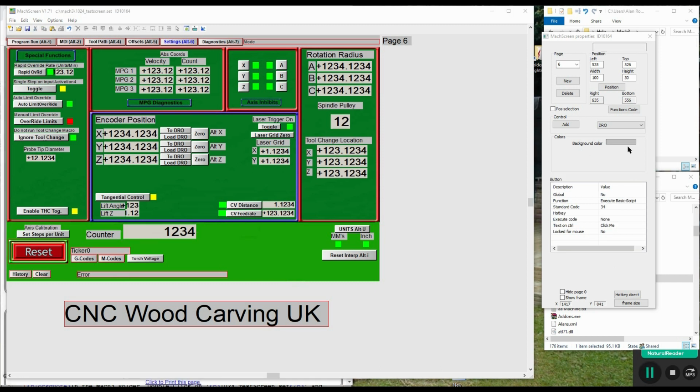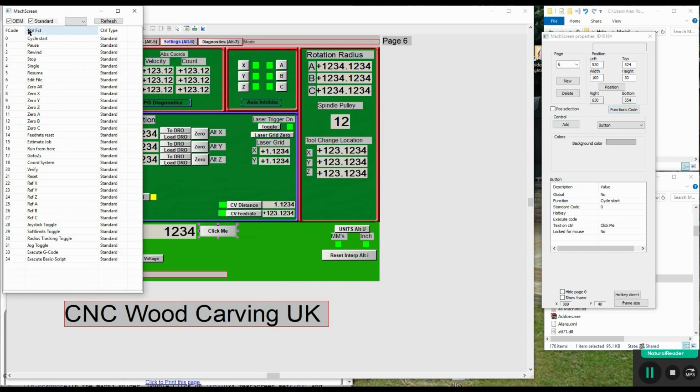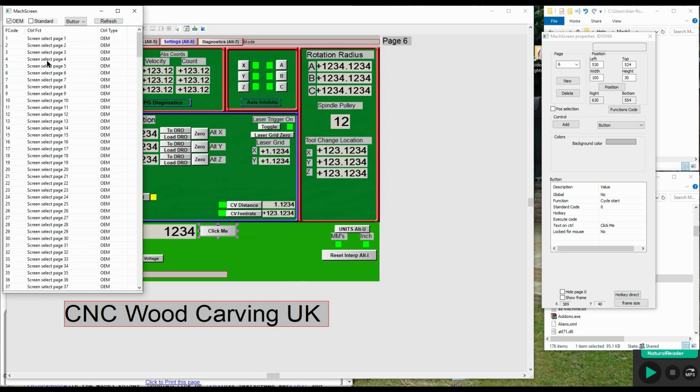Let's add a button. From the selection box, click button, then click add. Now click on the Mach screen. Let's change a few things. First, let's name it. Double click the toolbox, click text and type "click me". There are dozens of inbuilt settings. On the toolbox, click functions code, click button, uncheck OEM and click refresh. These are the OEM buttons. Check OEM, uncheck standard, and click refresh. These are the standard buttons. You can ask, but I have no idea.